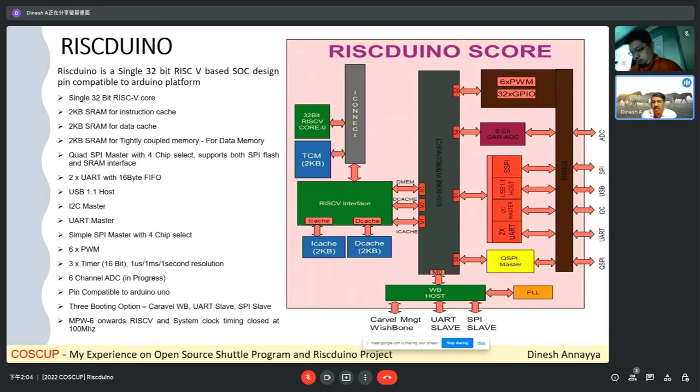And I made a few changes in the design. I added a cache, instruction cache and data cache, and a tightly coupled memory. I split the core into three parts. The main control of the RISC core I separated out, and I built an interconnect so that if I want to add multiple cores, I can connect them. They are connected directly through a commonly shared iCache and dCache.